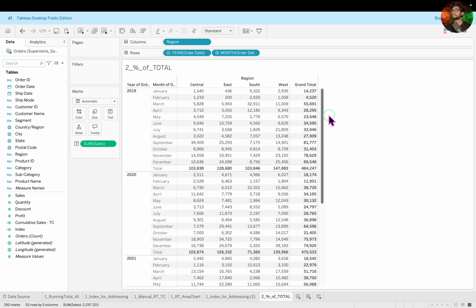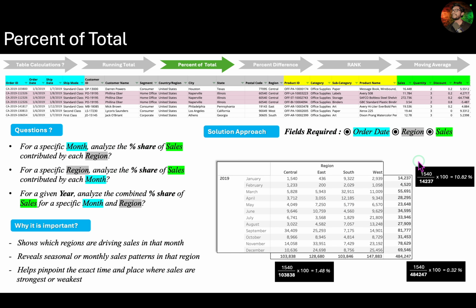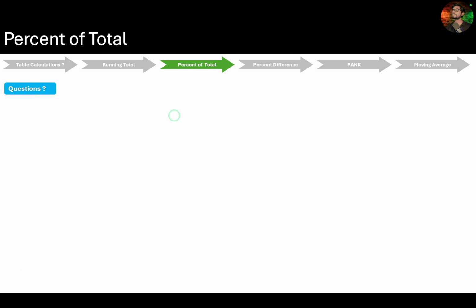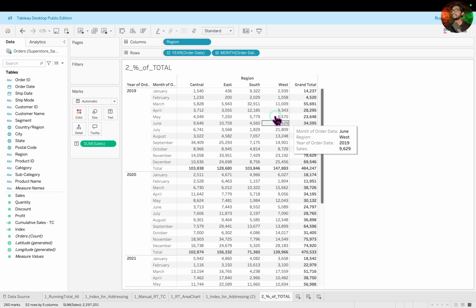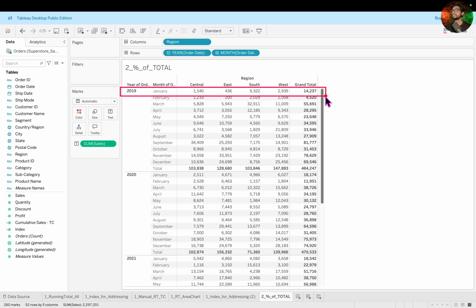Awesome, this looks good. Now that our totals view is set up, the only thing left is to go ahead and run the analysis the business needs one by one using the percent of total table calculation. So the very first question we'll tackle is for a specific month, what percentage of total sales is contributed by each region. For example, let's take this row for January 2019. What percentage of total sales is coming from Central region alone as compared to the rest? As we discussed, the denominator here is 14,237.